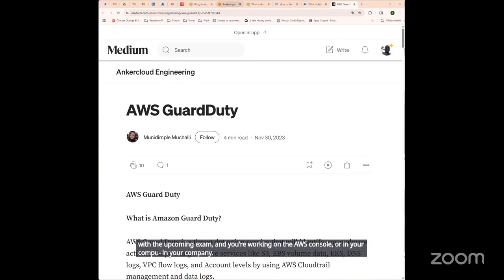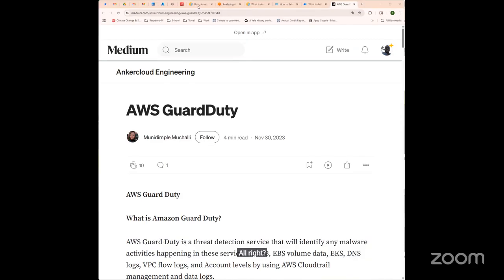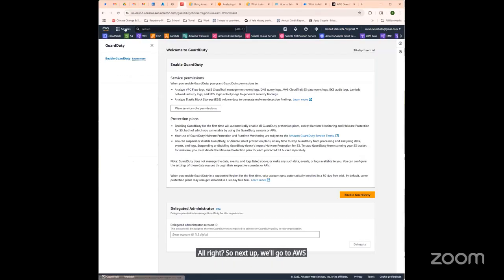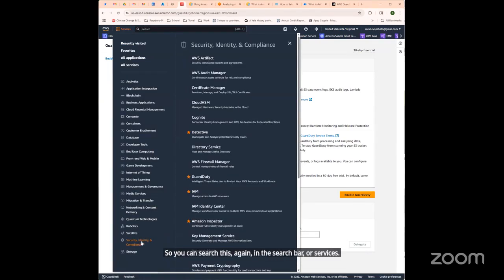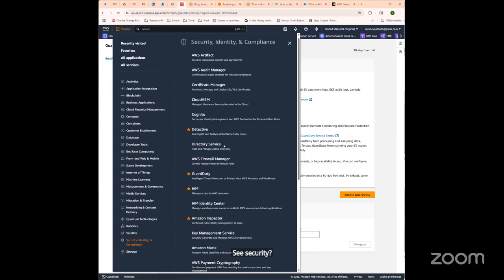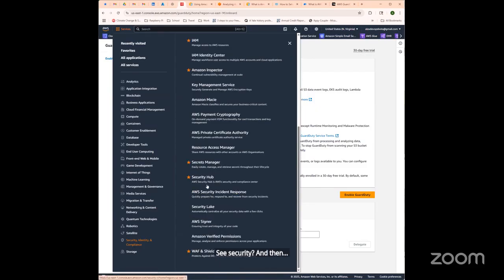All right. So next up, we'll go to AWS Security Hub. So you can search this again in the search bar or services. See security, and then Security Hub right here.